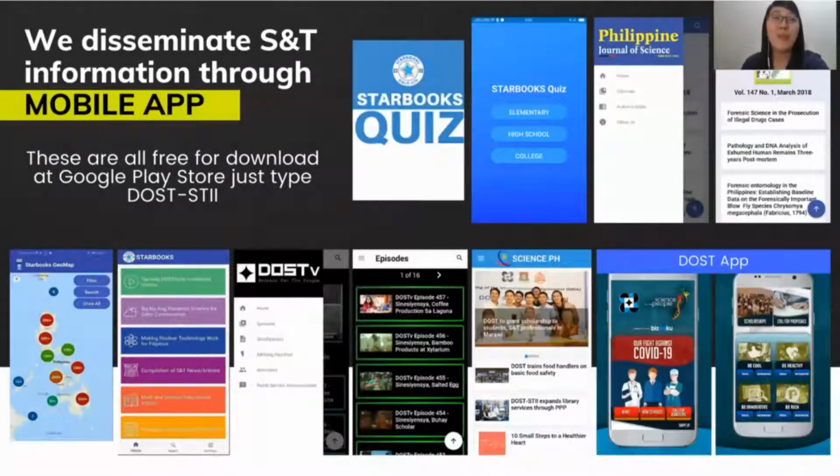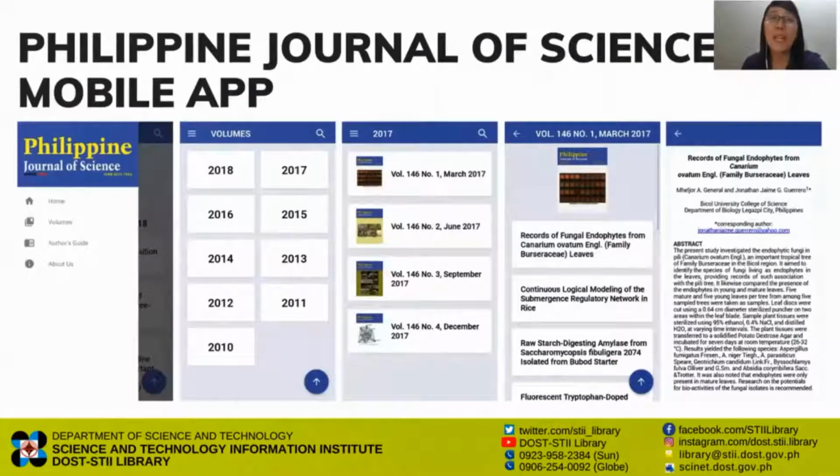We also disseminate S&T information through our mobile apps, which are all free for download at Google Play Store. Just type DOST-STII in the search bar. So let's describe these mobile apps one by one. Let's start with the Philippine Journal of Science mobile app.